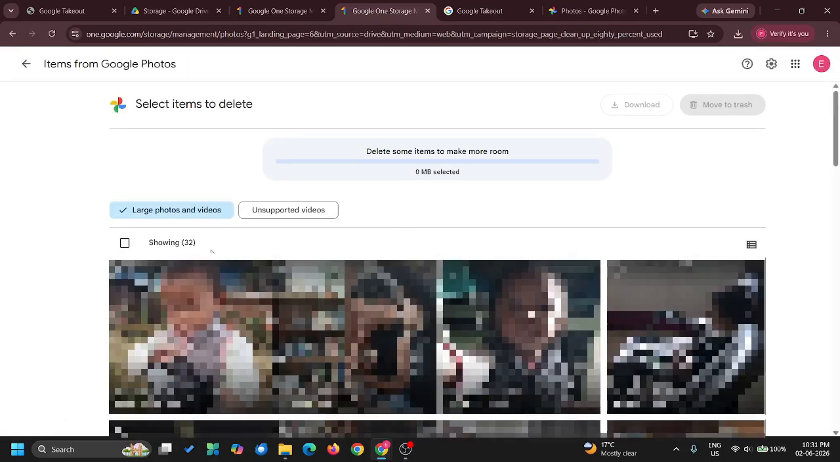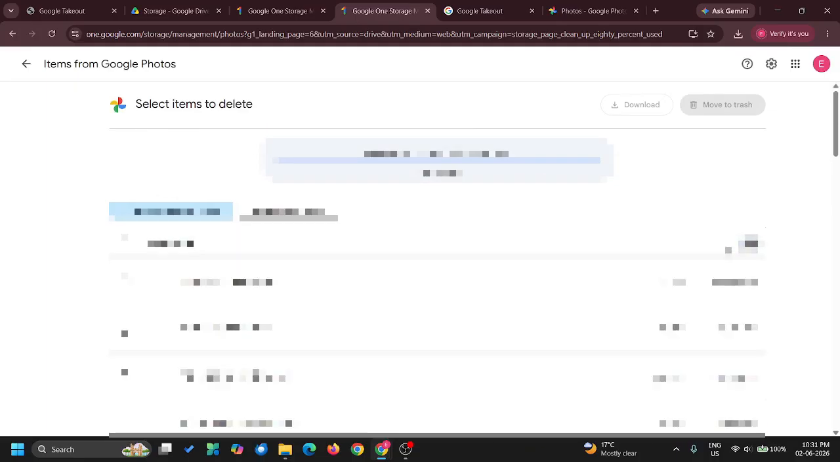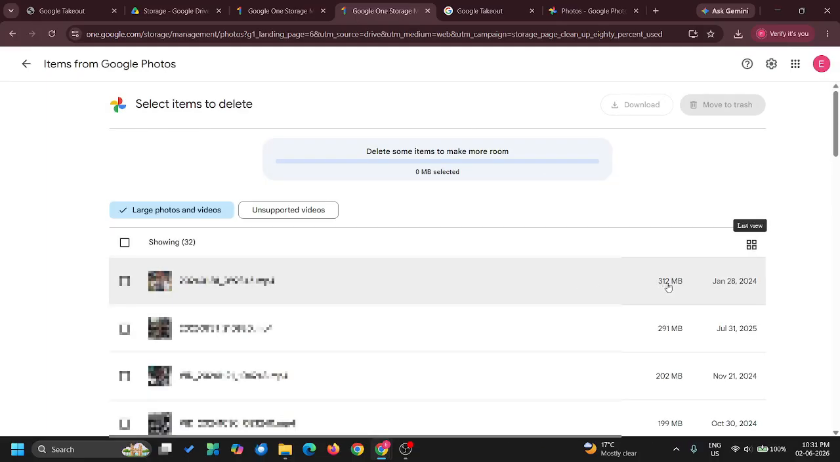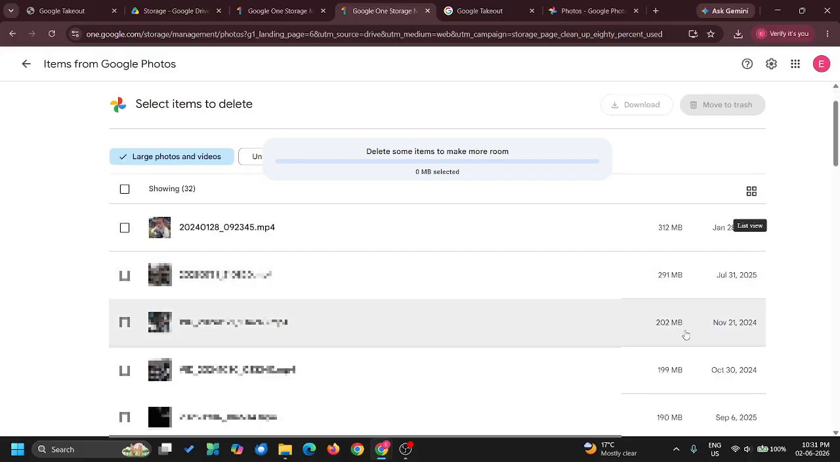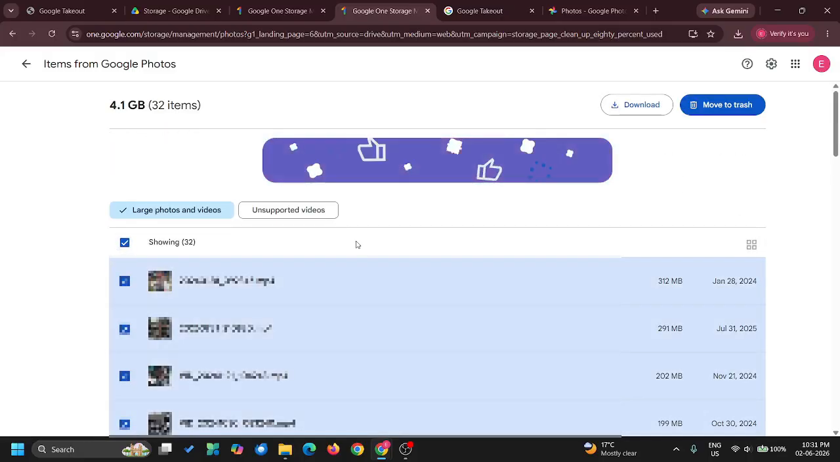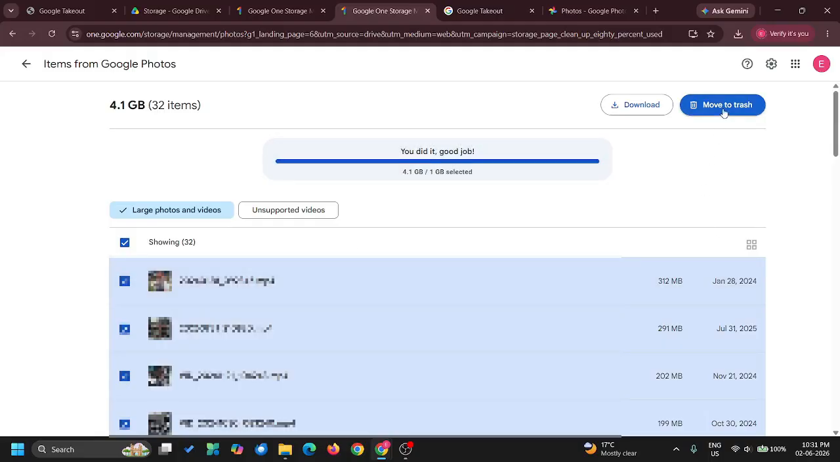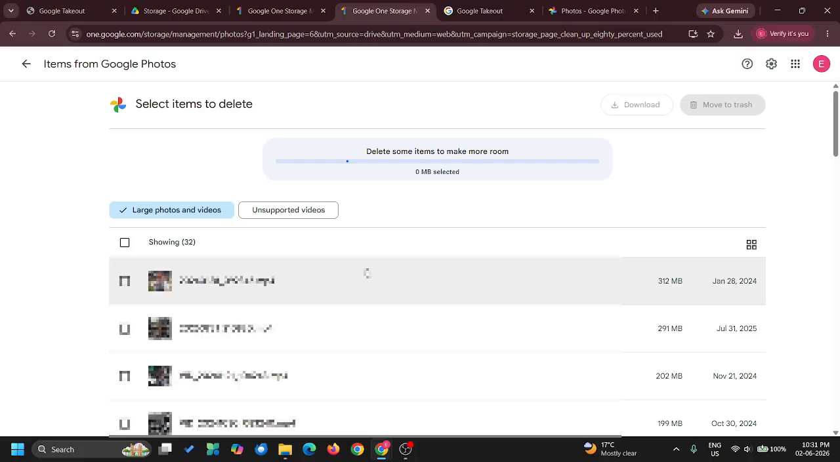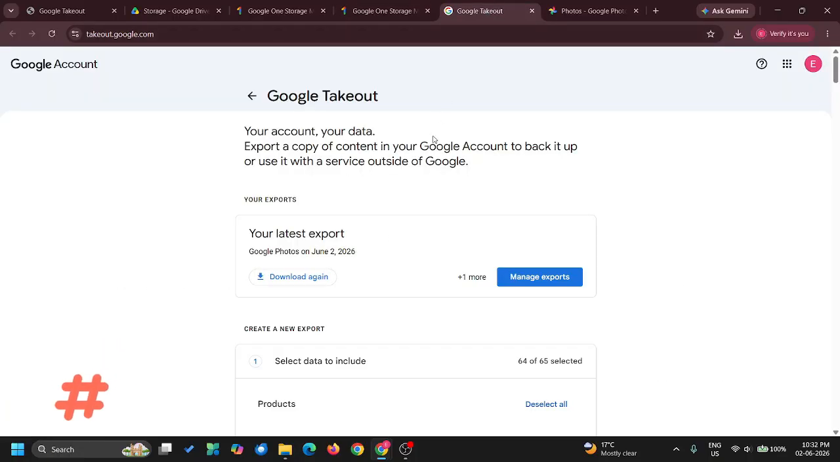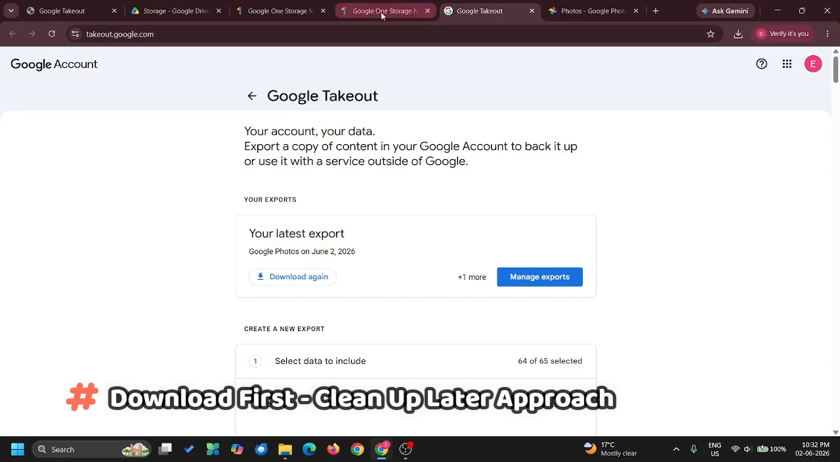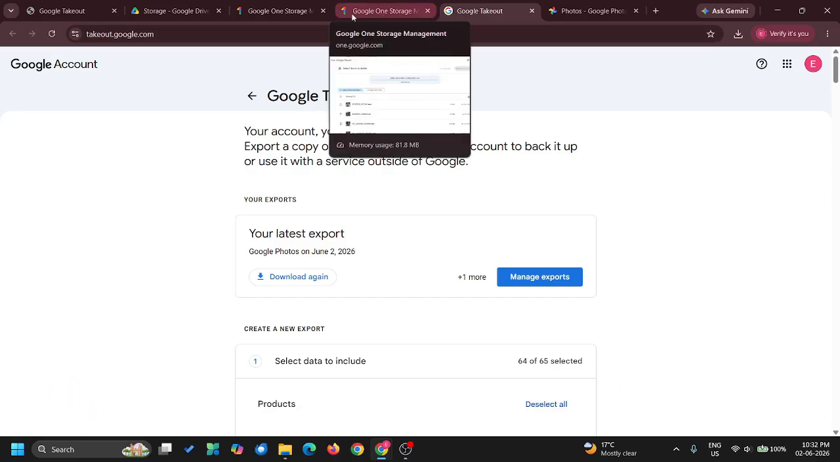You can also clean up by service, and Google will show you large photos and videos, and you can browse through this. For example, this is 312 MB, 200, right? So you can also select this, for example, and move to trash, right? But you might want to keep a backup. Then you can also use Google Takeout to download your data first and then do the needful cleanup, right?